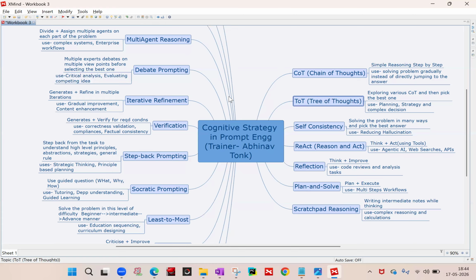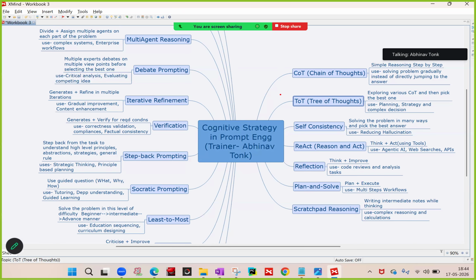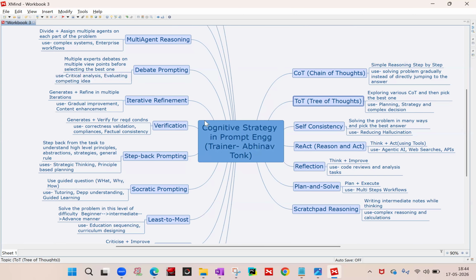Let's say you have to plan something, some roadmap, but that planning or strategic decision is a complex one, and there are many ways of thinking around it and many ways in which you can create a roadmap for that particular task. In that case, you can go with tree of thoughts, which says that you can explore various paths, various trees of thoughts, and then pick the best one.